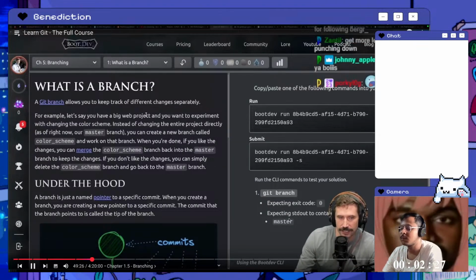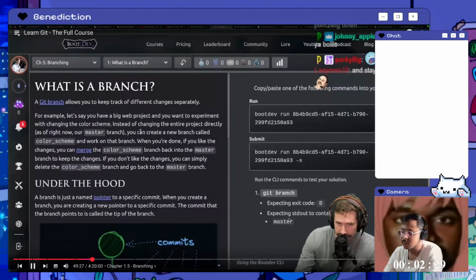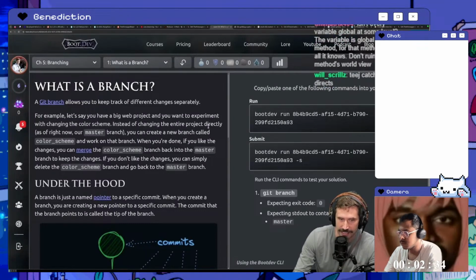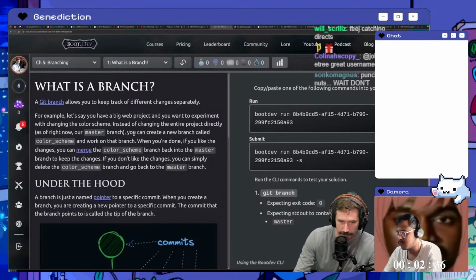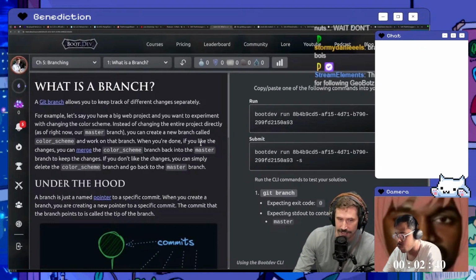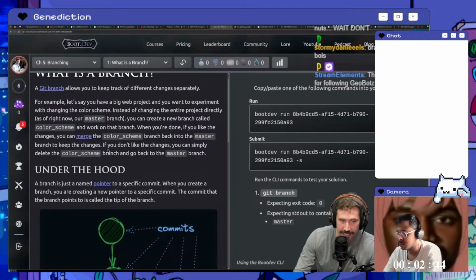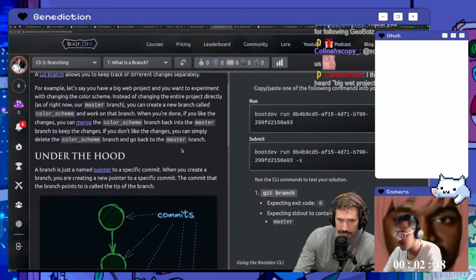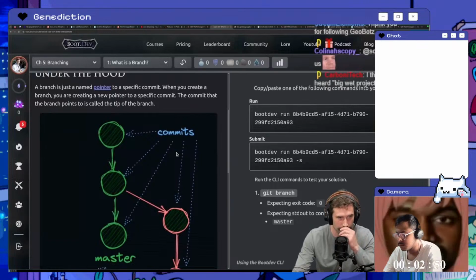So a Git branch allows you to make different changes separately. For example, let's say you have a big web project and you want to experiment with changing the color scheme. Instead of changing the entire project directly, as of right now on our master branch, you can create a new branch called color scheme and work on that branch. And when you're done, if you like the changes, you can merge color scheme back into the master branch and keep the changes. If you don't like the changes, you can simply delete the color scheme branch and go back to master.